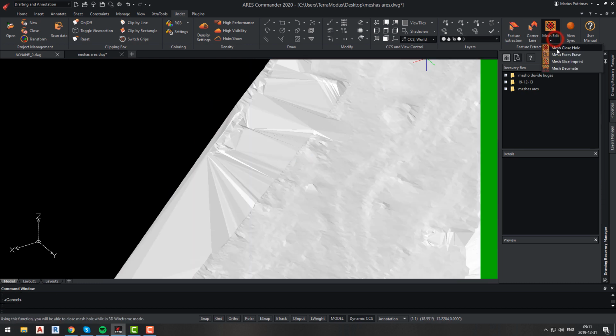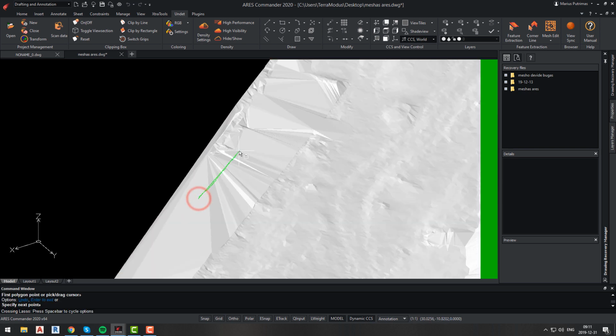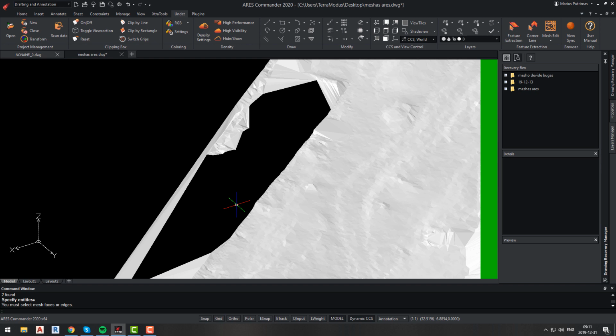Another function is erase faces. This function will allow you to erase unwanted or unnecessary faces from mesh. Simply click Erase Face button, select Faces by drawing polygon, and that is it. All faces that will be inside drawn polygon will be deleted.